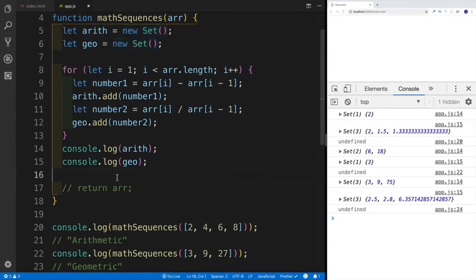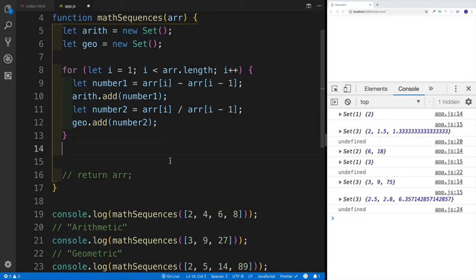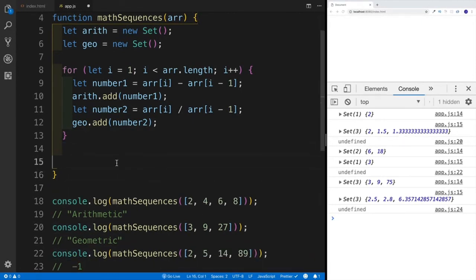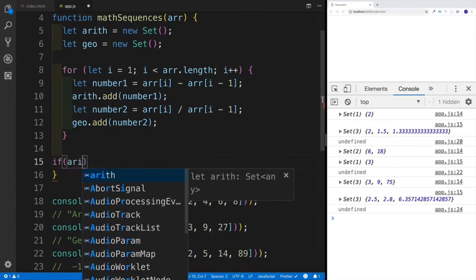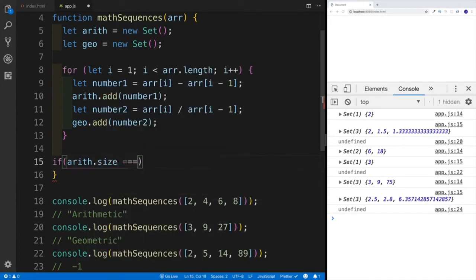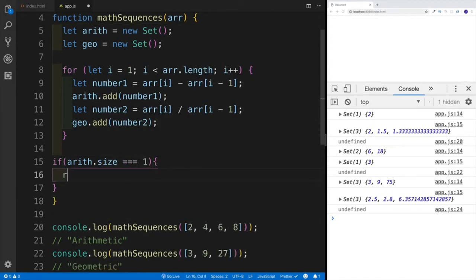So what I can do right now is I can say, all right, so why don't we do this? We can just get rid of the return and we can say, if arithmetic size, and what I'm looking for is for the set to have size of 1. That way I know that each and every time we're looping and adding something to the set, the number is exactly the same. So if the size of the set will be just one number, then I know that that would be arithmetic or geometric sequence. So let's say arith, since that is the name of my array, I'm going to say size will be equal to 1. If that is the case, then I would like to return the string of arithmetic.